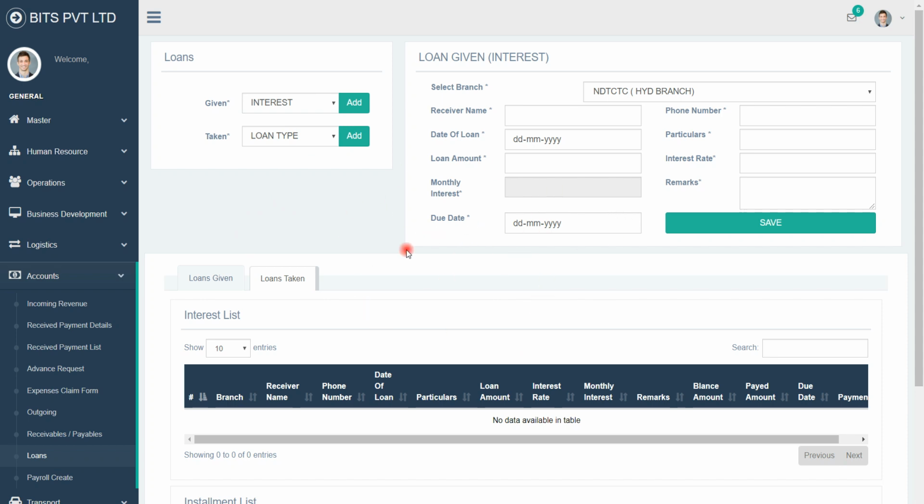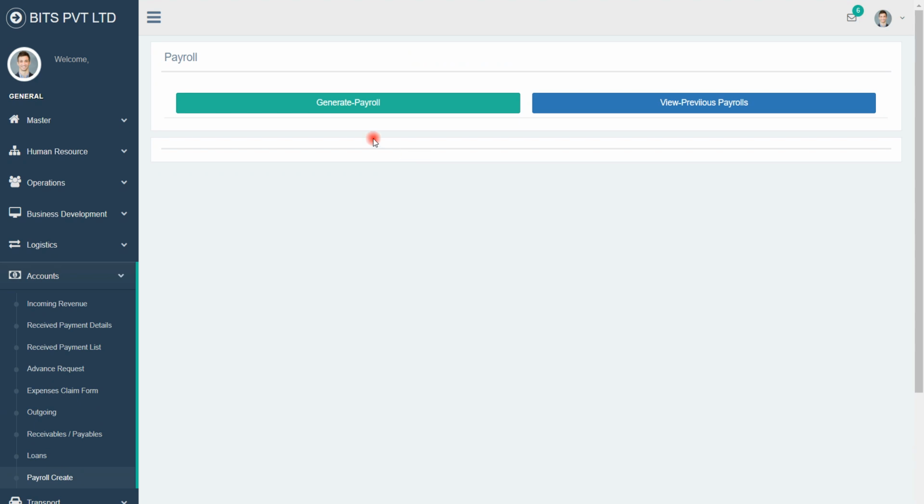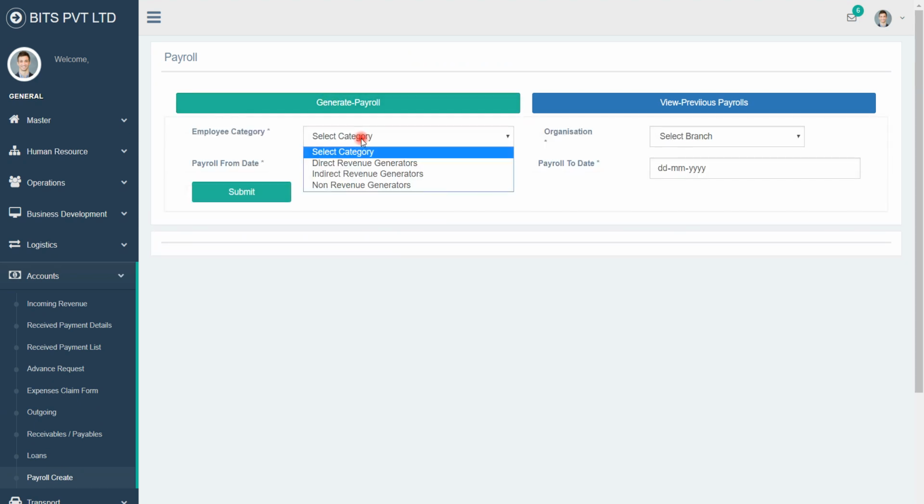This is all related to loans given to the employees. If it is taken from any others, that can also be added here. So this is the payroll. We can generate categories for the person once the contract period and the probation period of the employee is completed. Then we will be subjecting them to the payroll activity. That payroll activity we can select directly, like direct revenue generators or indirect revenue generators. The employee category can be shown up, and we will be giving all the information here.